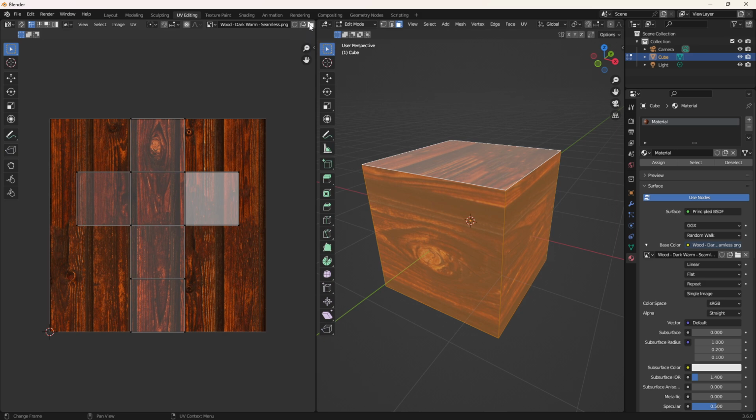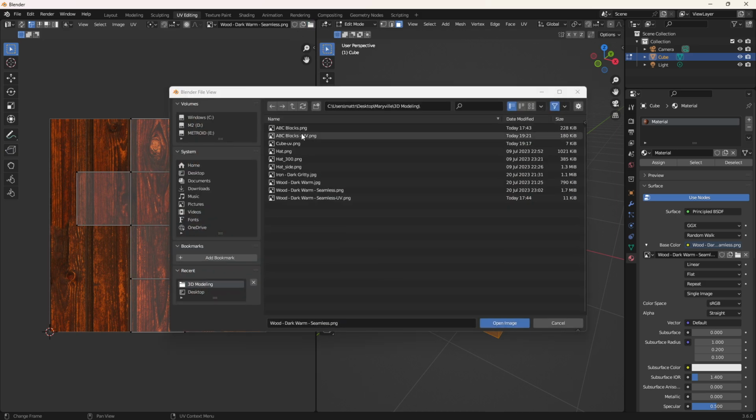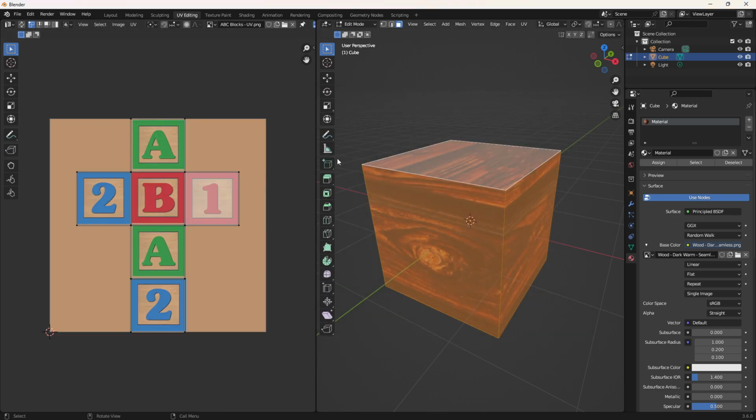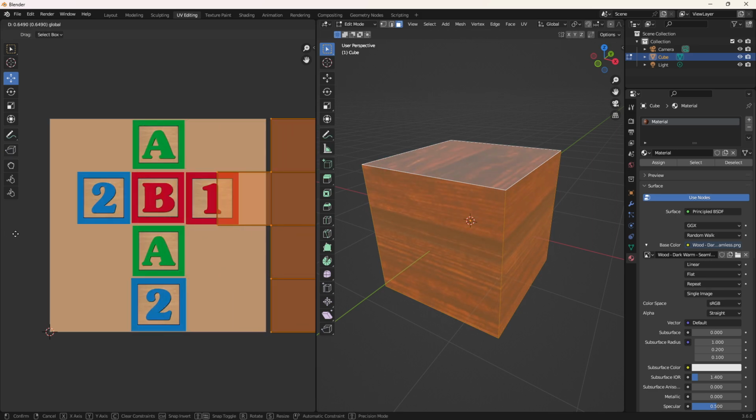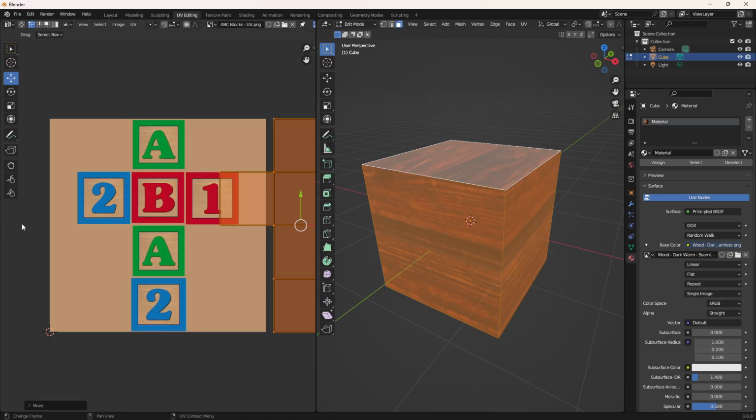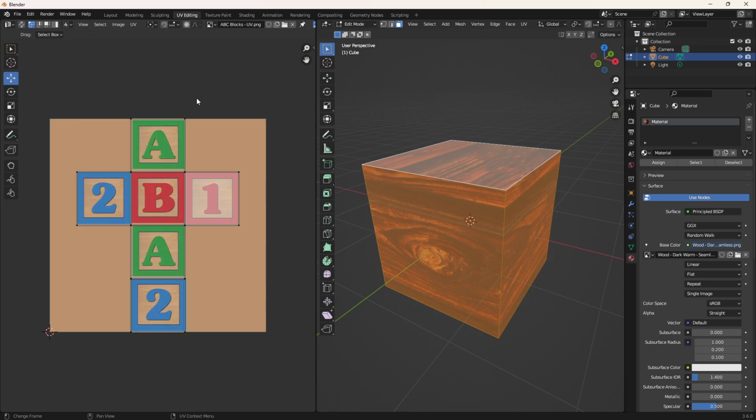Easy to do, so I'll simply click on open image over in my UV editor. I'm going to grab ABC Blocks UV, click open image, and there we can see that displayed. And now if you remember, the wireframe is actually still here. So on first glance, you might think, oh no, I left my wireframe on. But don't worry. You can move it out of the way and see that sure enough, it is not displayed.